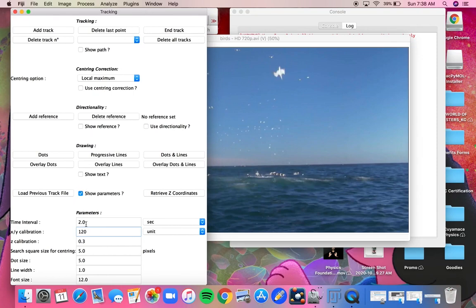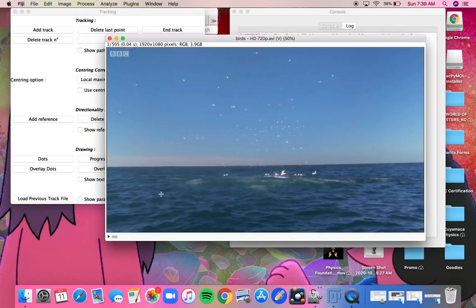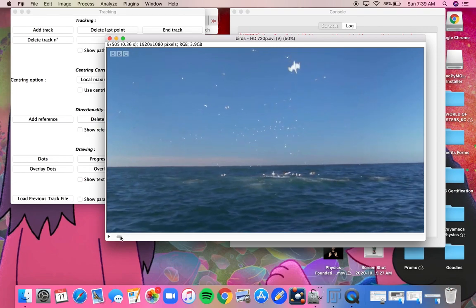And then you have to use the frames per second, as I say in the lab, to find the time interval. But I'm just going to leave that there as 2 seconds. That is not the right answer, but you'll have to calculate it yourselves in the lab. Okay, and then I'm going to go ahead and now add another track. So now check this out. A bird comes out, okay? Let's just take that first bird, for example, okay?